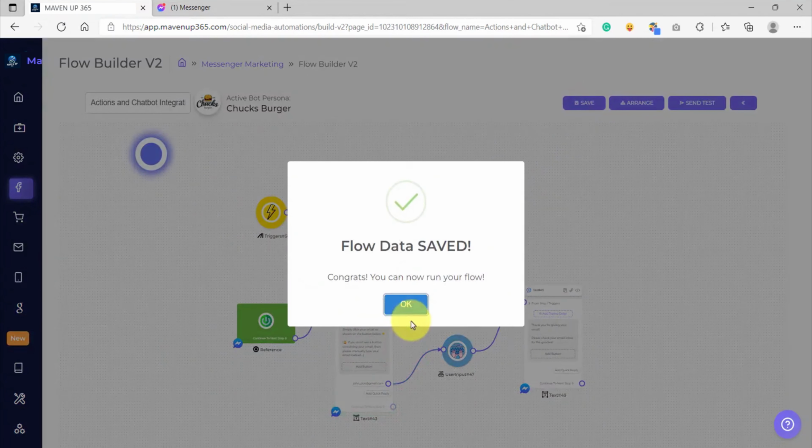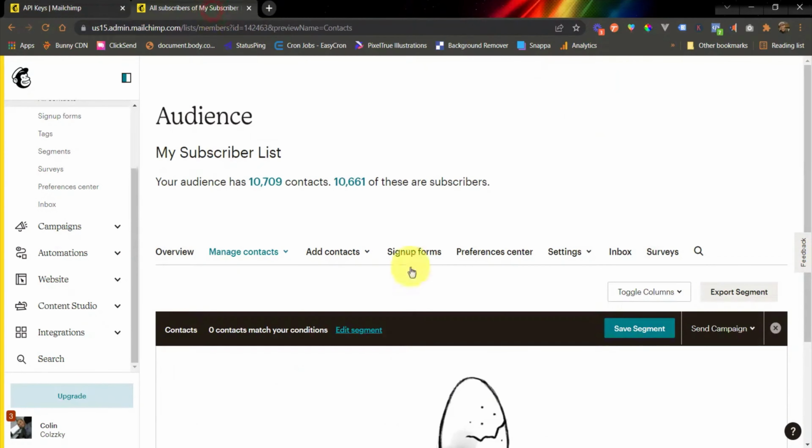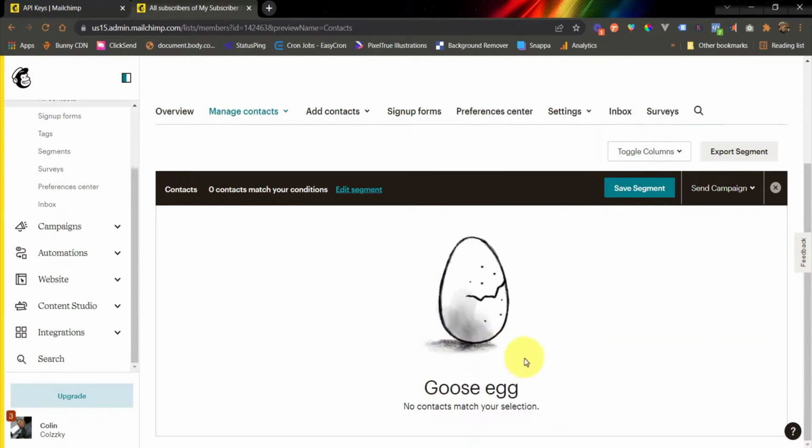Before testing, we are first going to check if we have any emails on our Mailchimp list. So let's go to Mailchimp and check the email here. As you can see, there are no matches, so we have 0 emails currently registered on this segment.